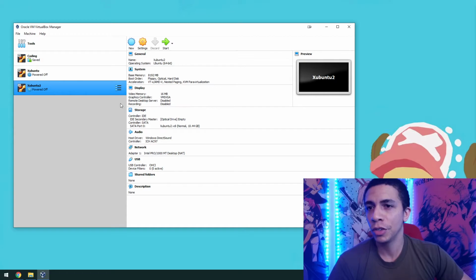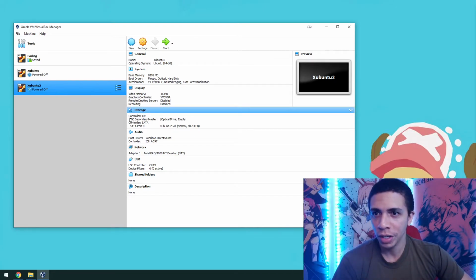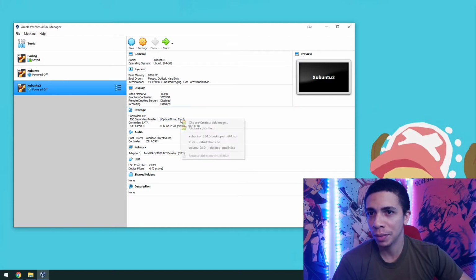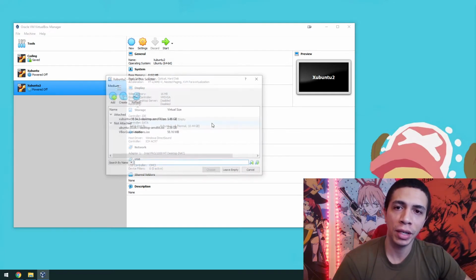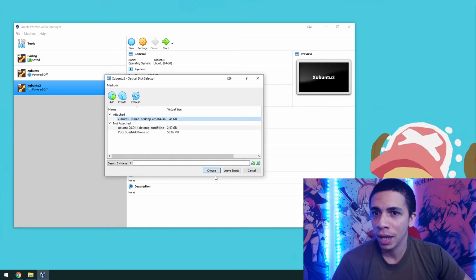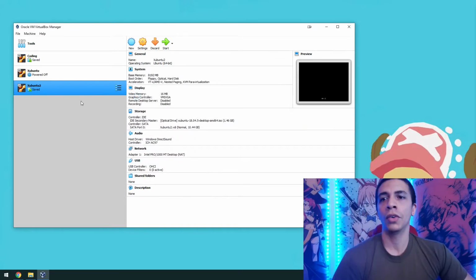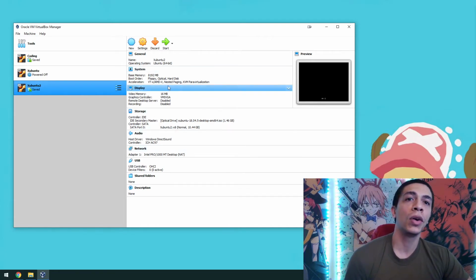All right, so we're gonna go to that Zubuntu that we made earlier. We're gonna click on that, and then we're gonna come to the storage area where it says storage. And right underneath it says controller IDE. So we're gonna come to this area, and where it says optical drive empty here, we're gonna click on that. We're gonna click this first option here that says choose or create a disk image. And then from there, we're gonna click on that ISO that we downloaded earlier. So I'm gonna click on this Zubuntu 18.04.5. And then we're gonna click choose. All right, and once that's done, once you've selected the ISO as your file, from here, we're good to go ahead and start the virtual machine.